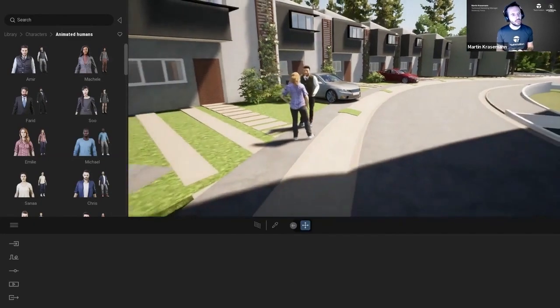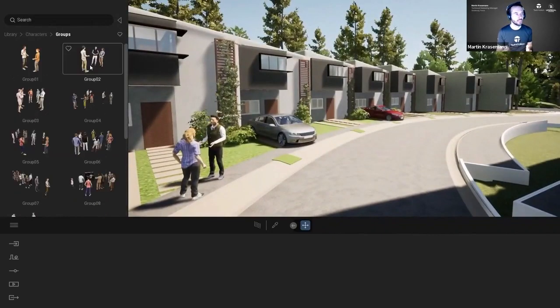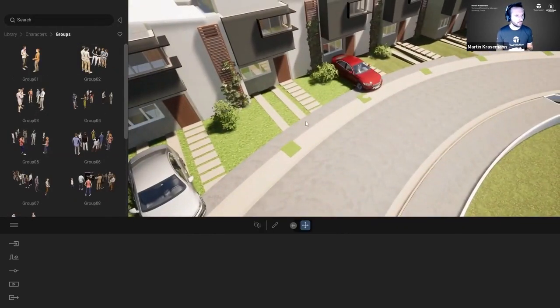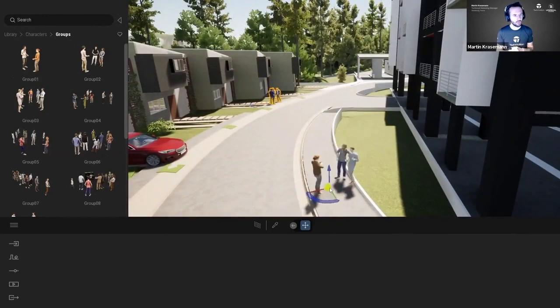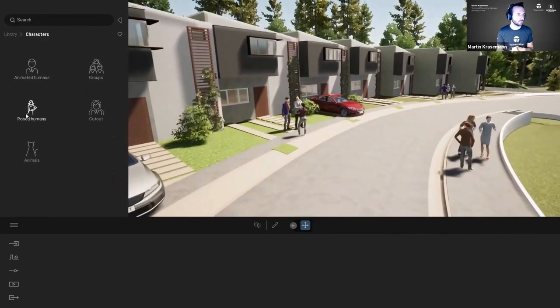So this is how you can manually add one character at a time. But that project is fairly huge, so we have some groups. When you add a group, it randomizes the characters that are called in that group. So for example, here, each time I'm adding that group of 3 people, it will randomize the different characters inside that group, just to break up repetition.